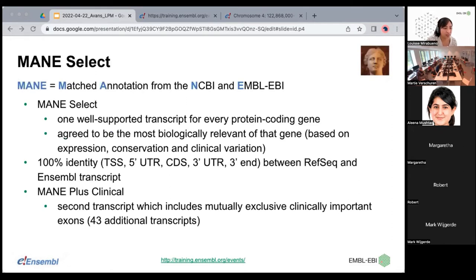Another project that's important to know about, that Alina mentioned earlier, is the MANE Select project. MANE stands for Matched Annotation from the NCBI and EMBL-EBI. It is another measure of the quality of a transcript. NCBI has its own gene annotation pipeline and gene set, which is called RefSeq. So MANE Select transcripts are transcripts that are identical in both RefSeq and Ensembl, so they have 100% identical annotations. The MANE Select transcript is agreed to be the most biologically relevant and representative for a gene.